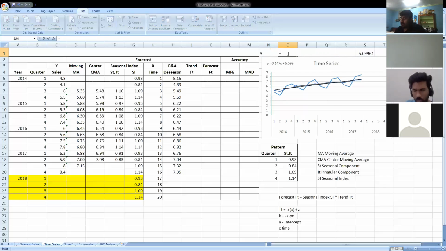To find the a, all you need to do is type equals, type intercept, and select all the known y. The known y is your deseasoned line, and the comma, the known x is your time, the 16 time frames you know. I close this. I'll get the same value, 5.09961.